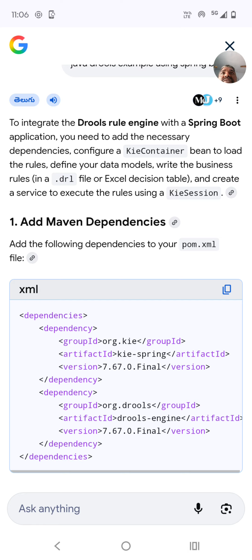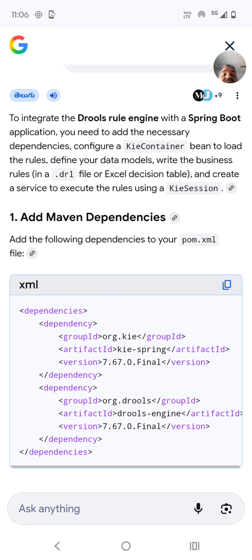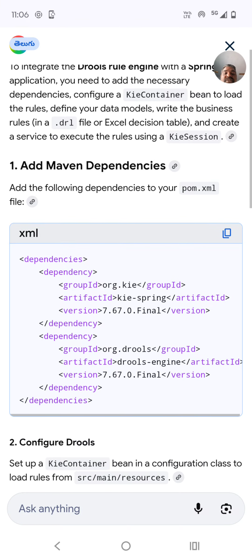Then you need to have a documented rules file so that you can frequently update it and run your application according to those rules. I'll explain how we can do this using the Drools engine framework along with the Spring Boot framework. Just try to understand the scenario.